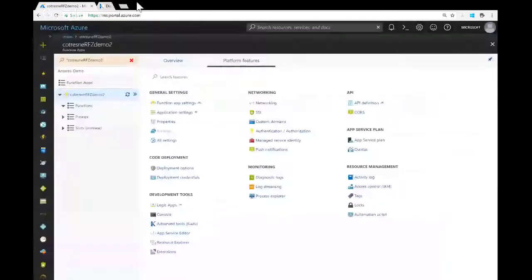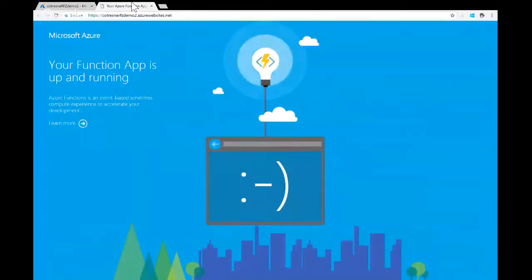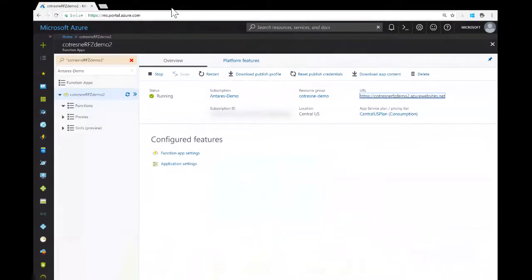I'm going to get out of this here and go back to my run from zip demo and open it up, and it should also be live. And boom, up and running as well. And that site was also cold, so that was the full cold start that you saw right there. Just a second, maybe two.